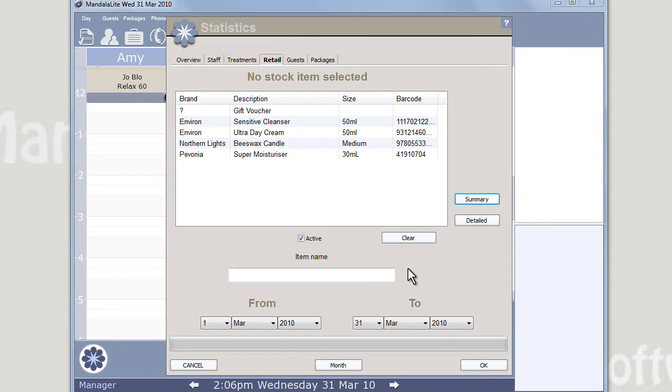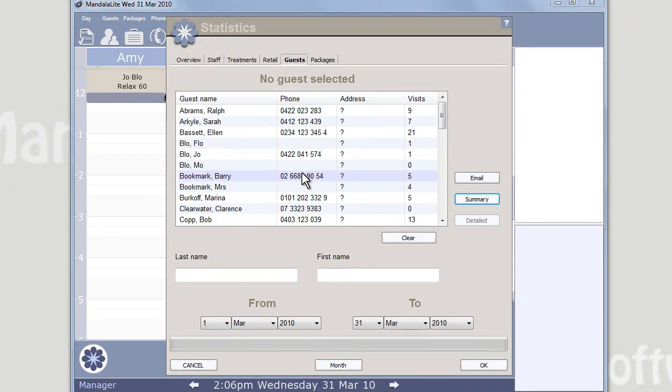Retail operates in exactly the same way, so we don't really need to go through that. Click to select if you want to look at a particular item, or clear to have a look at all of them. Guests, once again, the same. The email button, though, is of some interest to you. Clicking the email will just give you a simple list, exportable to Excel and usable in mail mergers, of all the guests that have visited your spa during that period who have an email entered into the system. Often, if you're a bit slack with entering in your emails, you probably won't have a lot of people in that list when you click it.